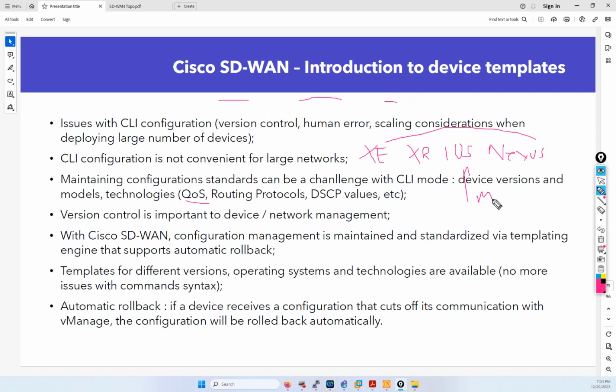In order to deploy a specific technology, you need to spend time trying to figure out which command can be applied on this version, on this type of software. And that can take a good amount of time when you go into deep technologies like QoS. Let's take an example of the DSCP values: how do you match them on all these types of devices? It can be really challenging.